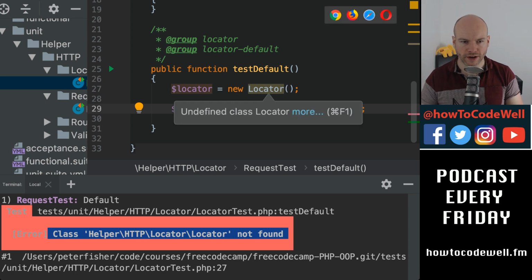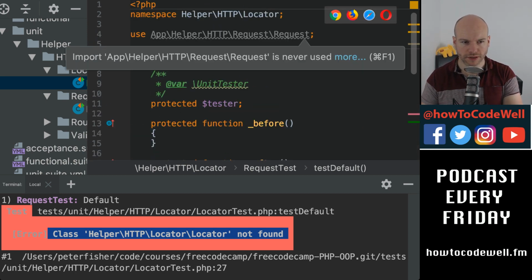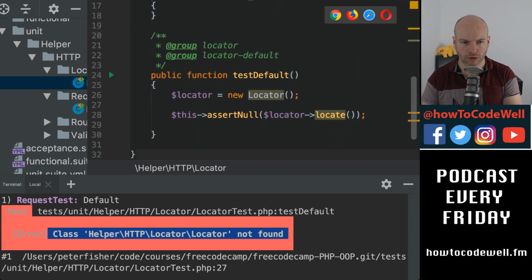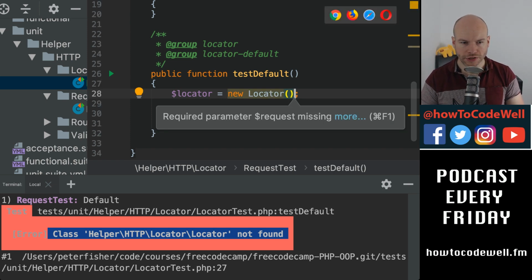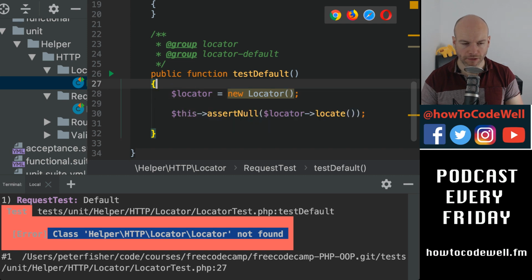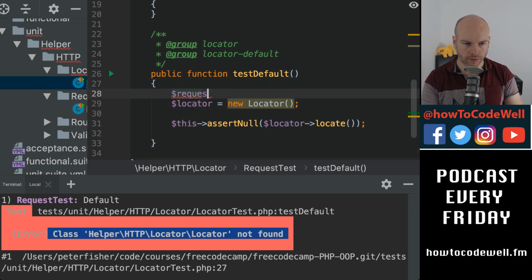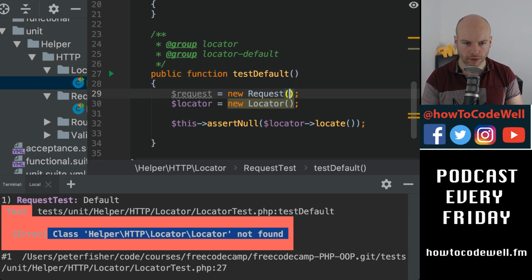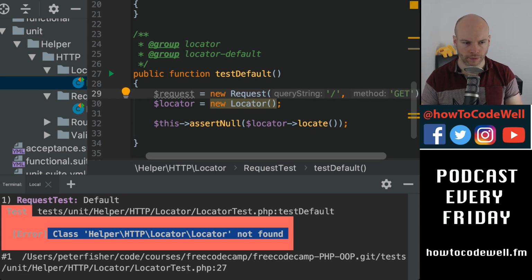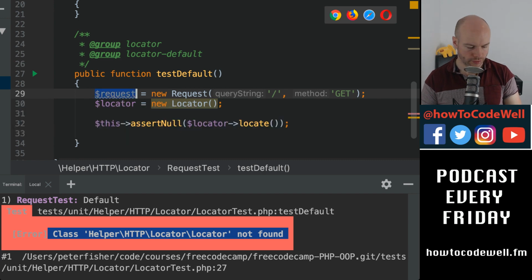Okay, so undefined class locator. What I can do is let's just remove that, and then good old PHP Storm will be able to find it for me. There we go. So the required parameter request is missing, so I need to create a request. This one. And the query string, we're going to just do a /. And the method we're going to set to get. And we're going to pass that in.